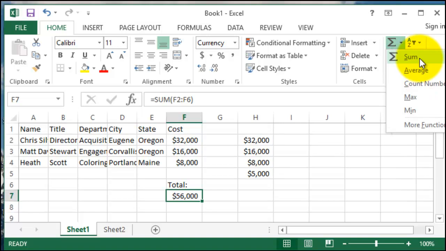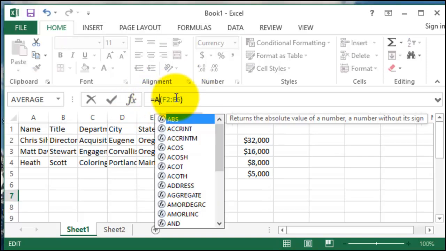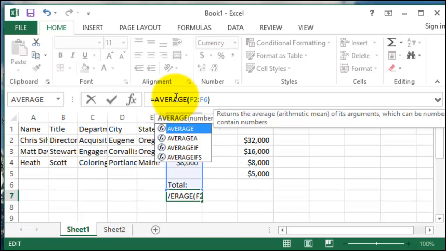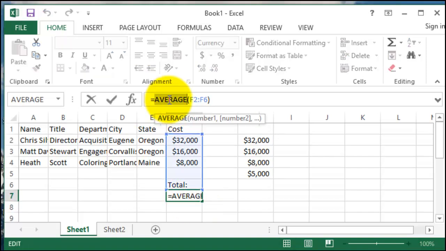This is basically giving you a blueprint for what you can do. So this says sum, this says average. If I wanted the average of these three numbers, I could either click on this, but I'm a person who likes to write it out longhand. So double click on this, on sum, and then type in average. And $18,667 is the average of these three numbers. So now you have a pretty basic idea of how functions work. So if I wanted to go back to sum.